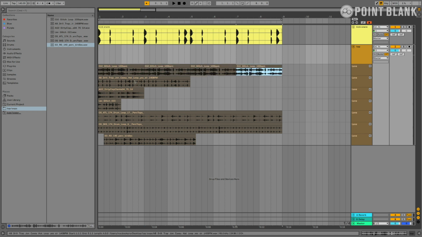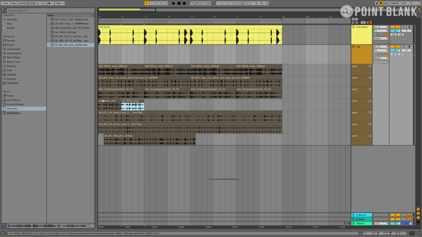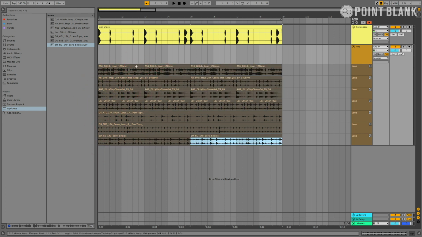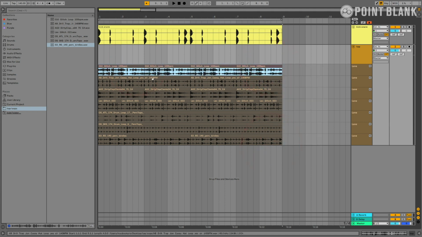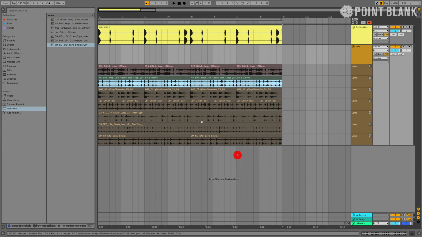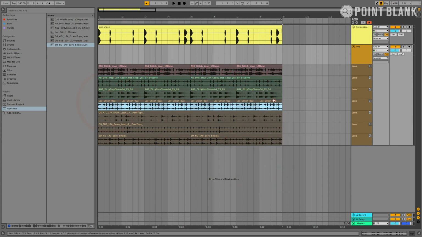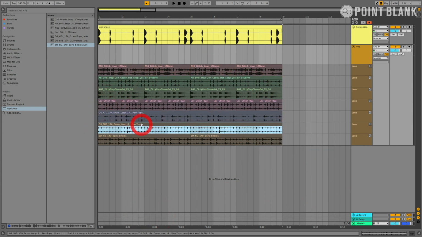Try to have the loops as different in terms of sound characteristics as possible. Let's also go ahead and recolor them, just so we'll be able to visualize better once the comp is finished.